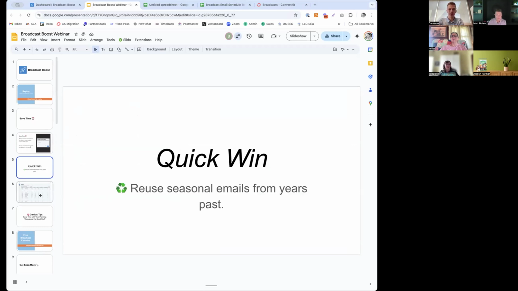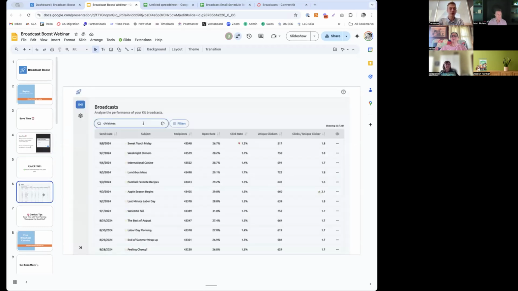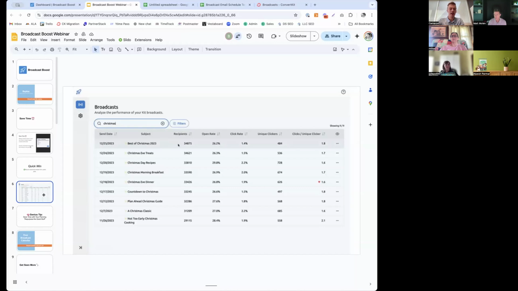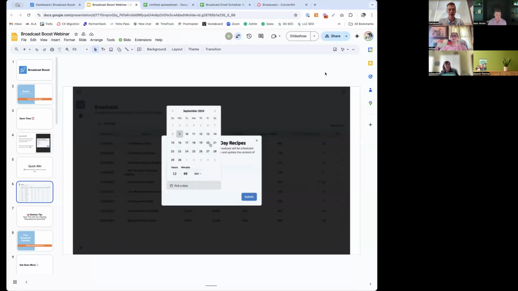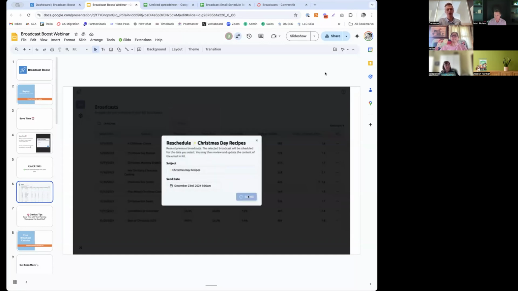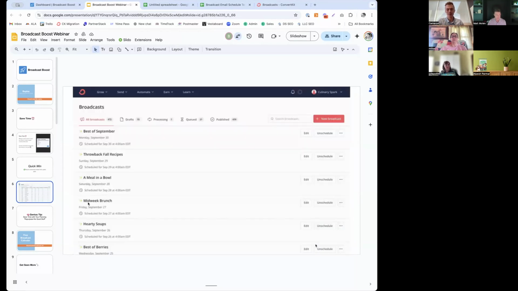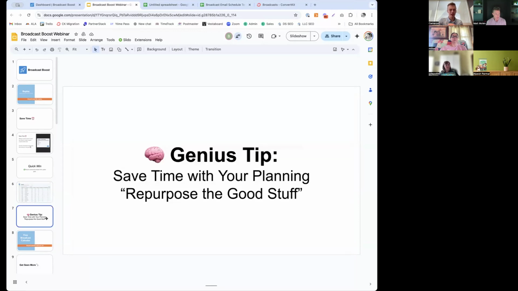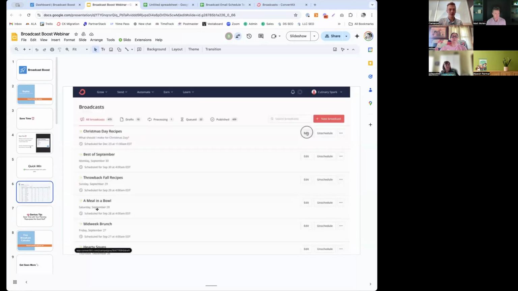And so here is a little example of just reusing some past Christmas themed broadcasts. So what I did is I clicked on that search bar, typed in Christmas, and then you can go in and sort by open rate and click rate and find what's working well and just say, hey, okay, Christmas Day recipes, let's just send that again. It worked well last year. I'm sure most people probably won't remember the exact email that they received. And there you can see it was scheduled.